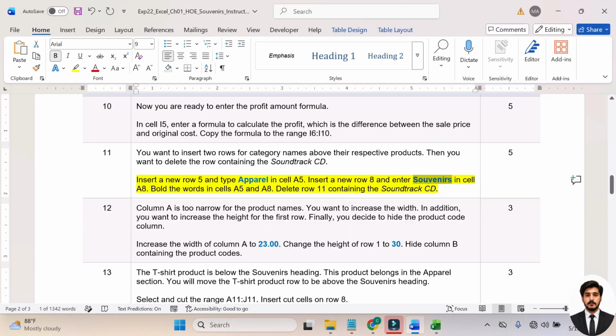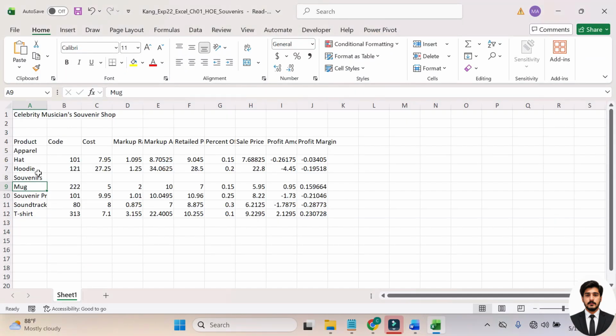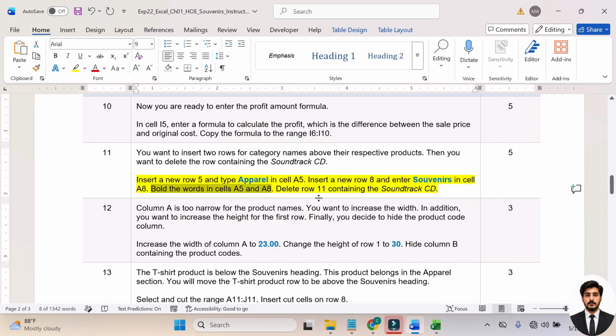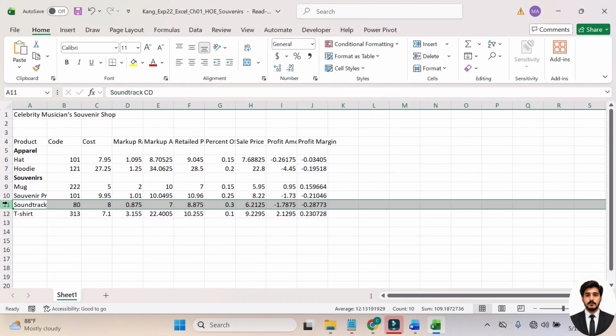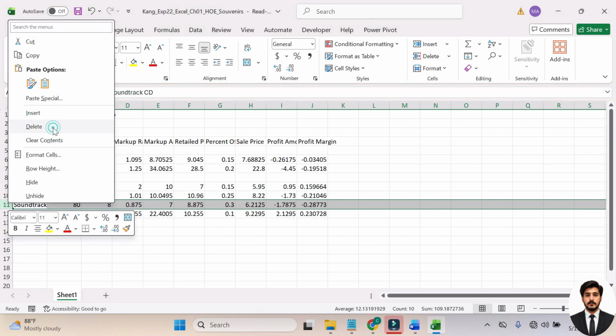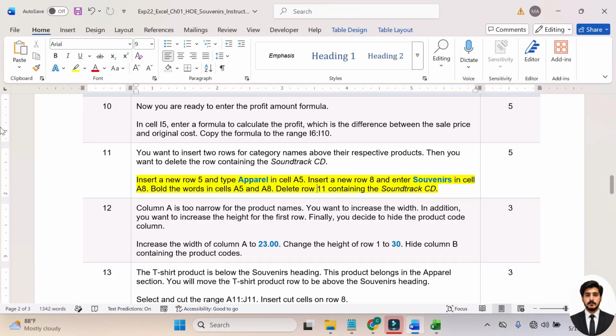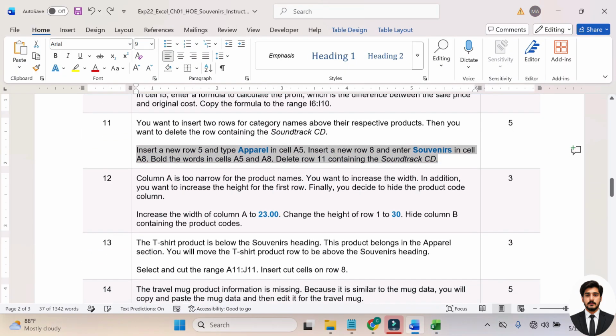Next, bold the word in cells A5 and A8. So we will bold both words, in cell A5 and in A8. Next, delete row 11 containing the soundtrack CD. We select this row, right click and click delete. So step number 11 is done.